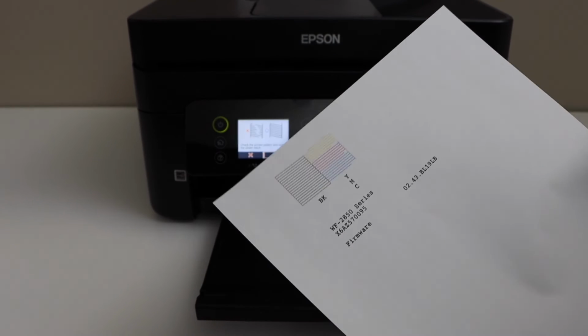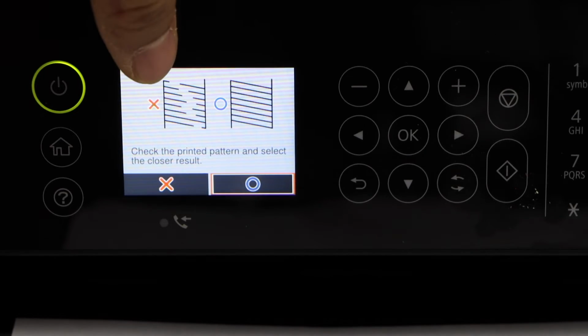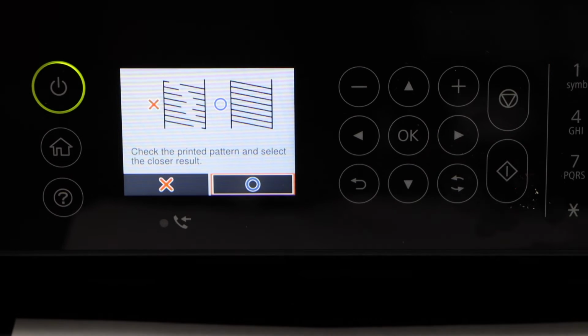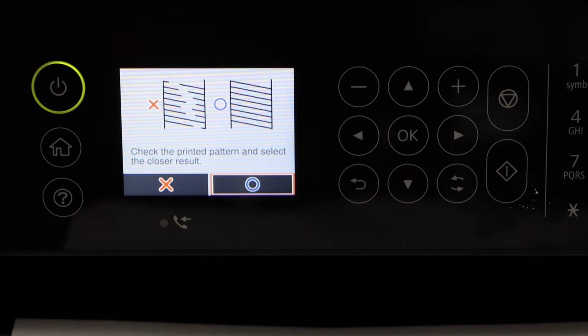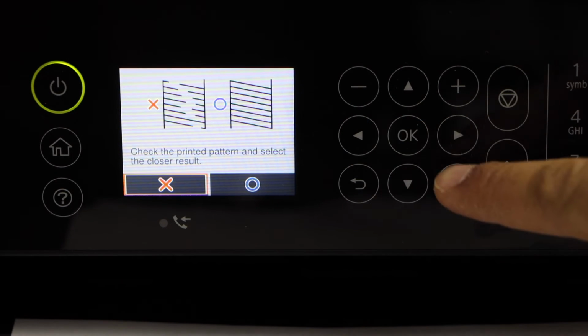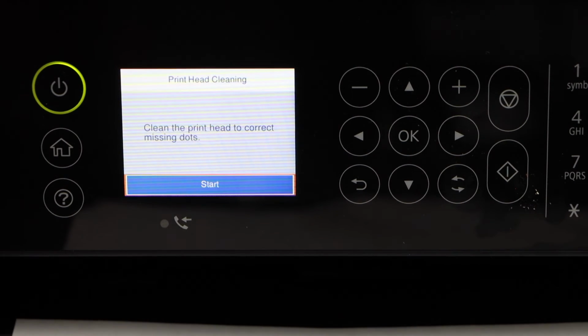For that we have to go to the printer display panel. If the lines are broken, you can select X. If everything is okay, then you can select the circle. If you select the X, it will take you to the printhead cleaning again. That means it will start the printhead cleaning again.